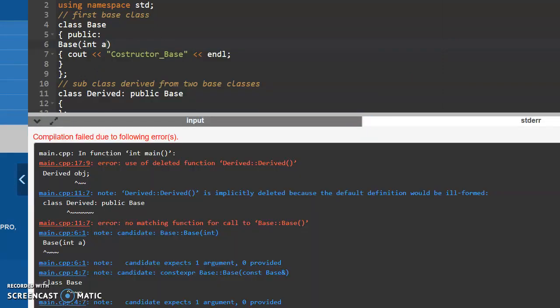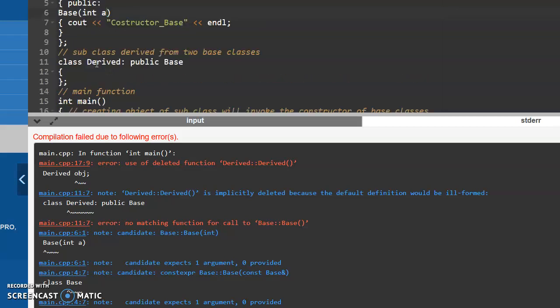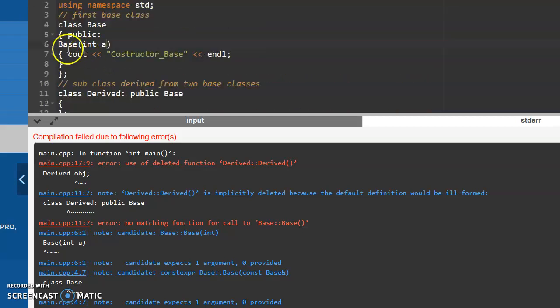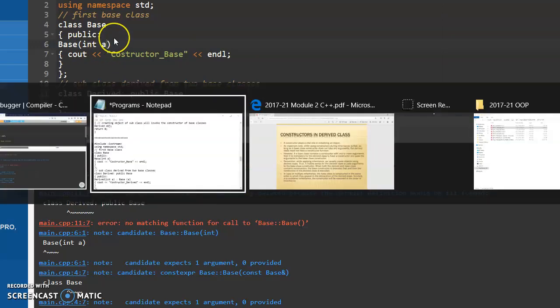We are running this program and you can see that it has led to an error. I hope you're getting the point. In the previous case, we had seen a base class constructor without an argument, and now we are seeing a scenario where you have a base class constructor which is parameterized, or which has got an argument.